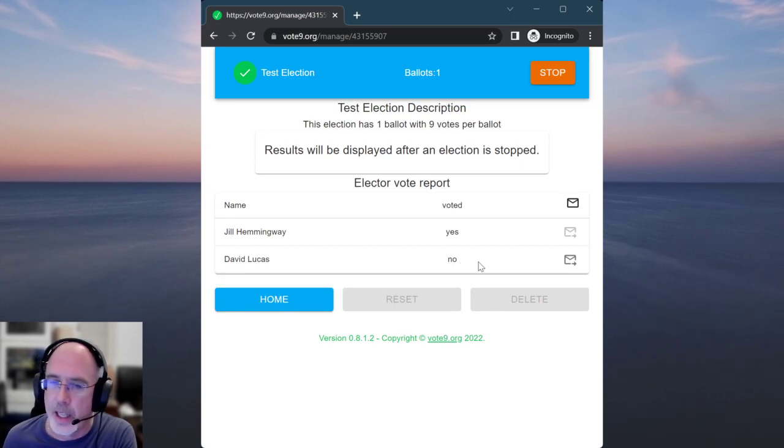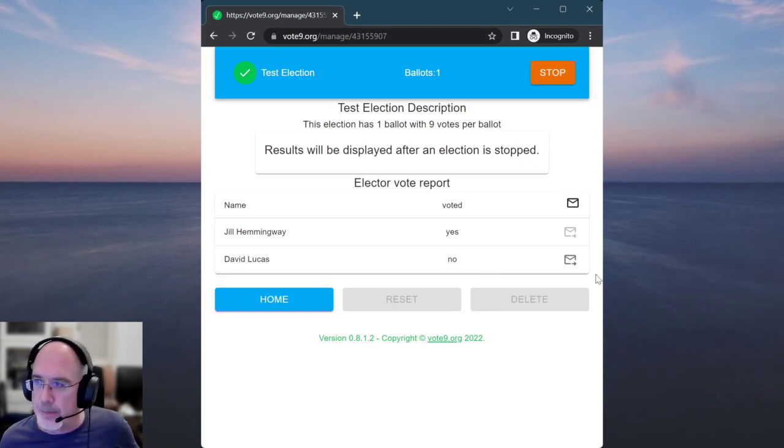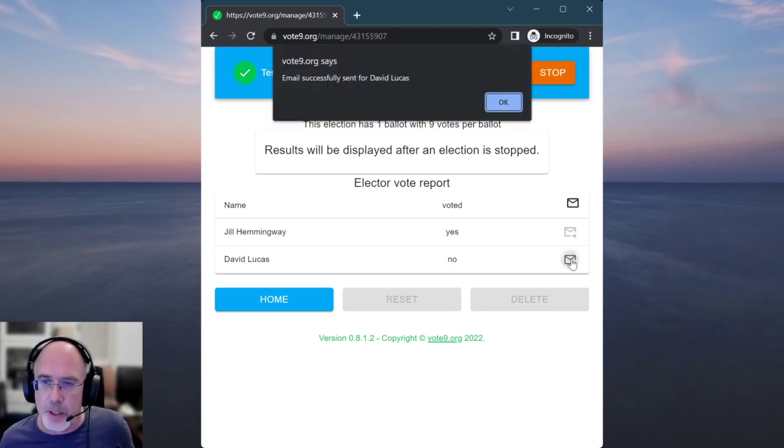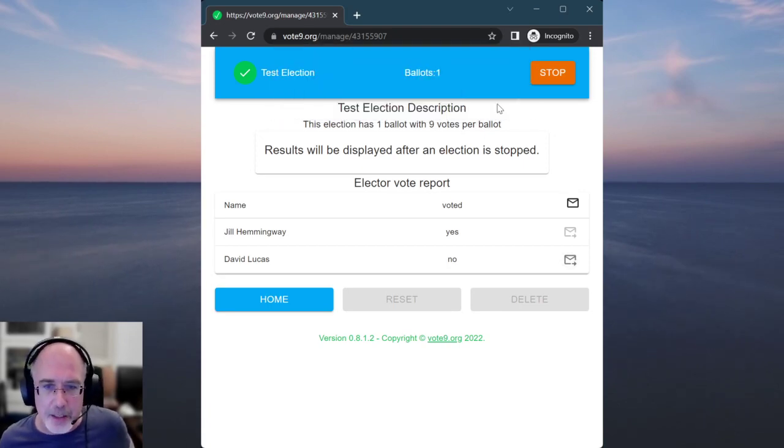Now, if for some reason this person, David Lucas, has not voted, or they say, listen, I can't find this email, or I lost it, or whatever, you can click on this here and we'll resend the email to that individual. Now it doesn't create a new ballot, it just resends them the link to the same ballot.